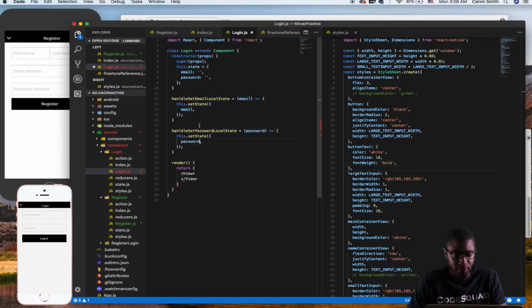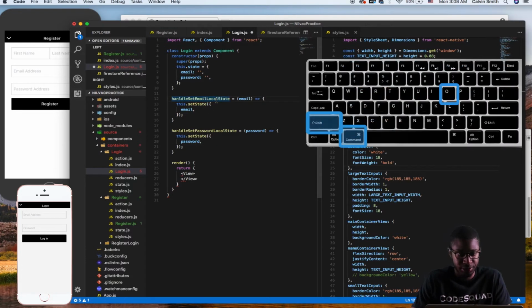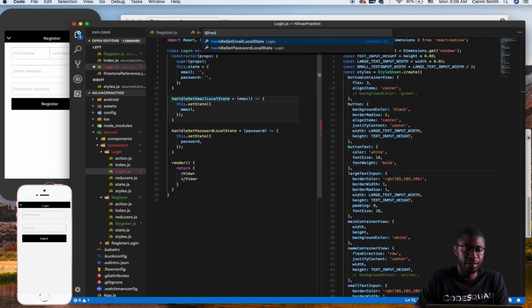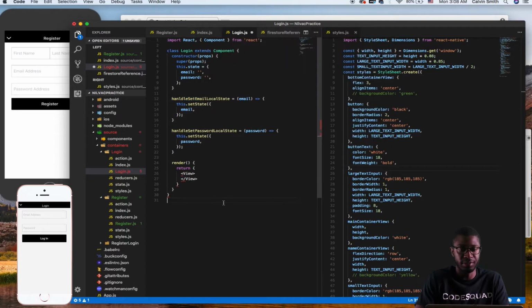And you might ask, why do I start my functions with the word handle? That's just because whenever I hold command, shift and press O, I can easily just type in the word handle and look through all my different functions on this JS file. So if I ever forget the name of the function, I can easily go through it because I would know that my function starts with handle.